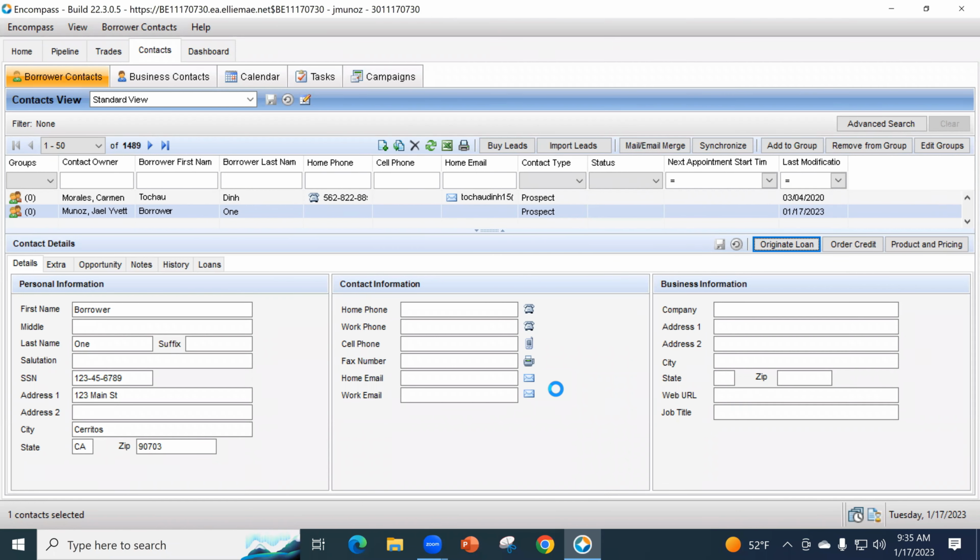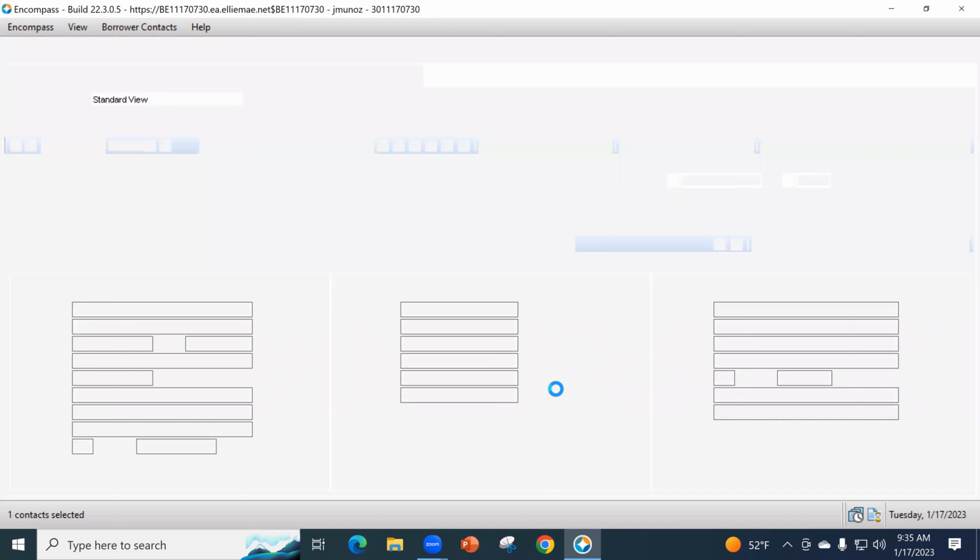So it's going to go ahead and populate it. It's going to go ahead and open it. And then now I'm going to go ahead and just navigate through it.